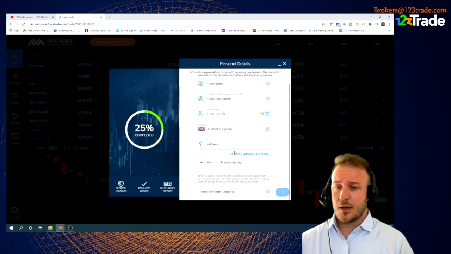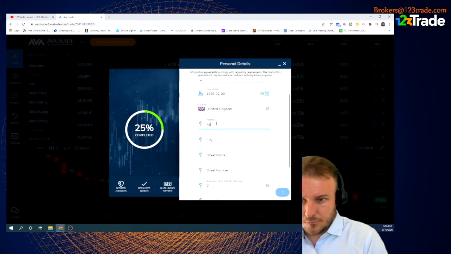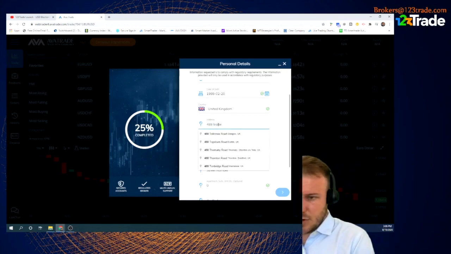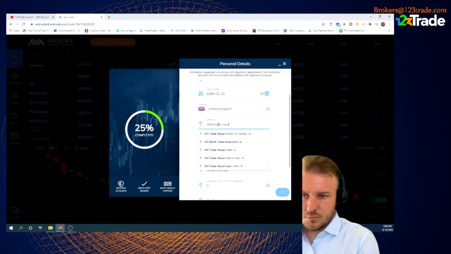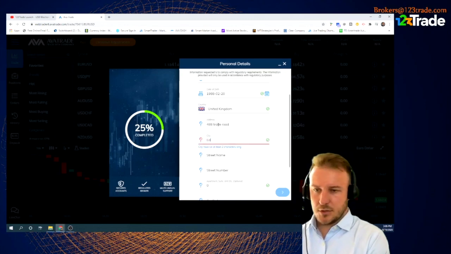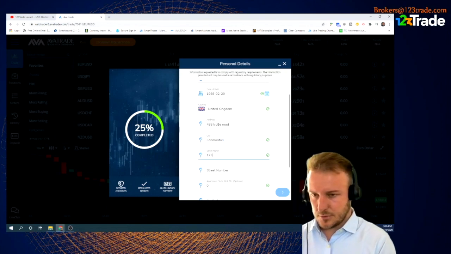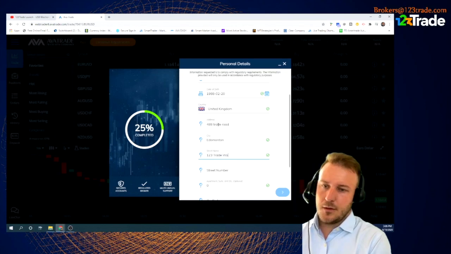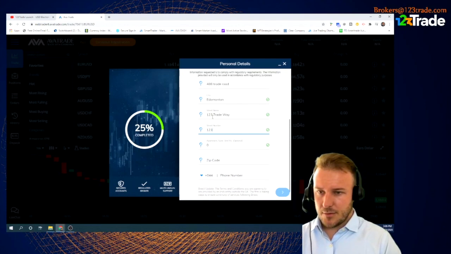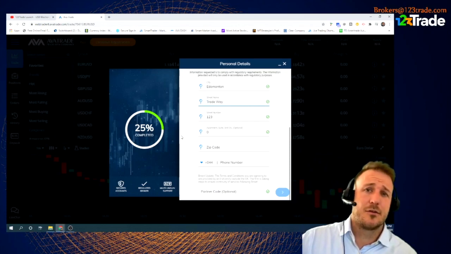Address, this is something that I want to enter manually. So let's go ahead and put this in here. Let's just say 488, whatever, Trade Road. Okay, and we're going to say we're in Edmonton. You're going to want real places here, folks. 123 Trade Way. If you want to verify your account later, that is. I'm obviously not going to be verifying this specific account because this one is just a test.